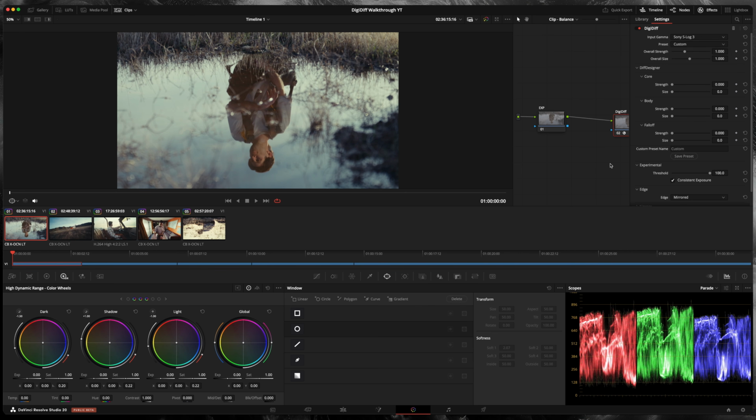Now for our first example here, I'm going to show you how quickly DigiDiff can be used to obtain a great look for your project. This clip we have here is a clip from a music video that I shot, and it shows our subject singing into the reflection of a body of water that we found in a field. I can play it through and you can see our subject is performing to the camera through the reflection. I want this to feel pretty dreamy and almost ethereal. So I feel DigiDiff could be used to push this look further.